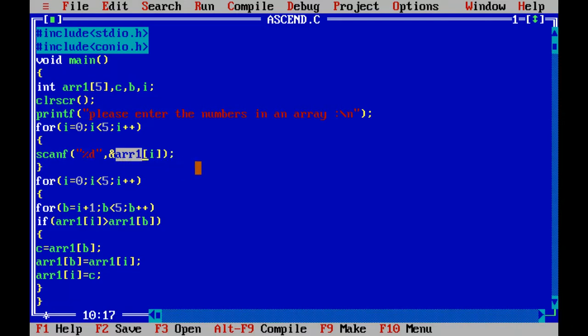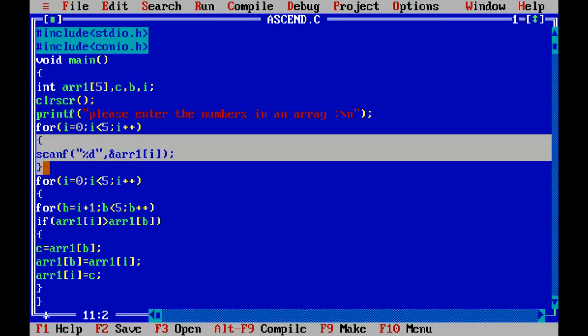So how are the numbers going to be loaded? The numbers are going to be loaded as array1 zeroth position, you'll load one number. Array1 first position, you'll load one number. Array1 second position, you'll load another number. Similarly, array1 third position, array1 fourth position. In this way, we are going to load from 0 to 4, that is 5 numbers in the array. So after this for loop is complete, we will have 5 numbers in the array.